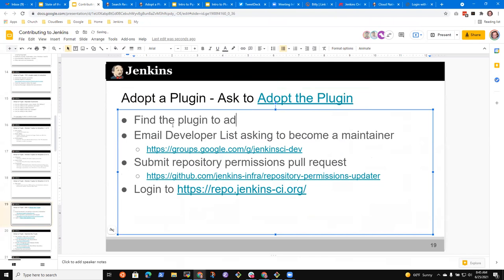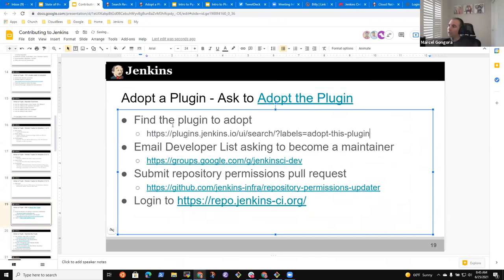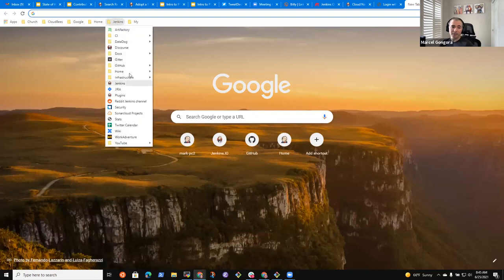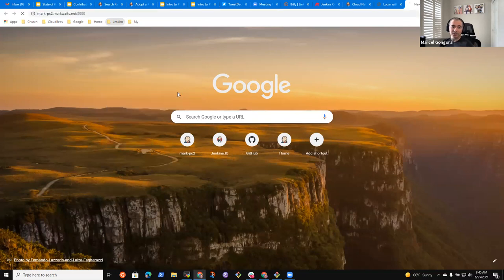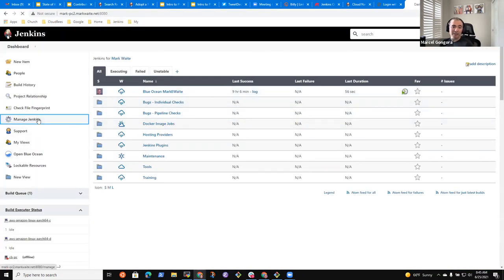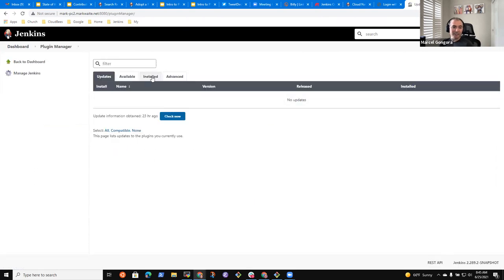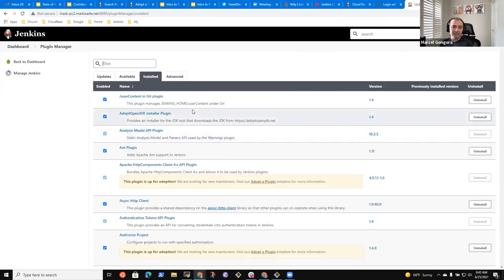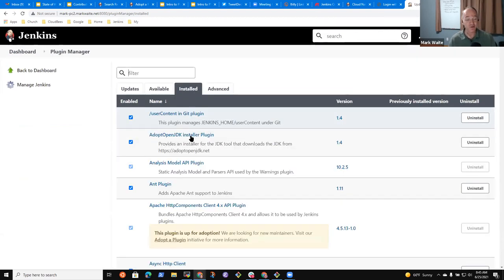Mark, I guess another way is that you could go to your Jenkins plugin section, and then if you are using a specific plugin that is requiring adoption, you will see it on the install section. That's the more direct way to find it, right? Oh, Marcel, that is a brilliant way to find it. Thank you for highlighting that. Did you catch what Marcel said? He noted your Jenkins installation will hint to you the things you might consider adopting.